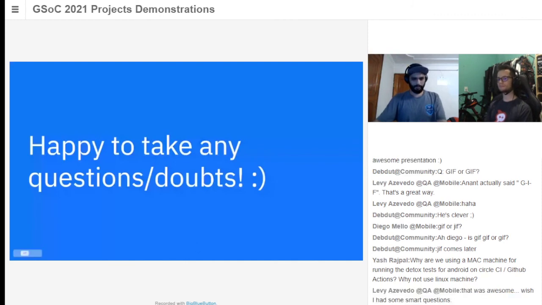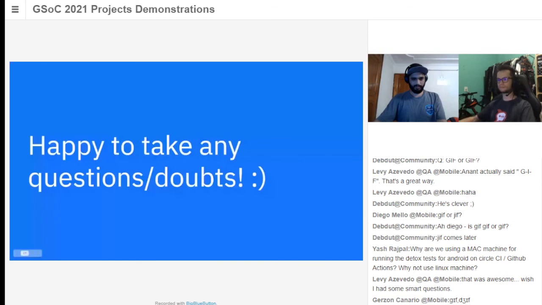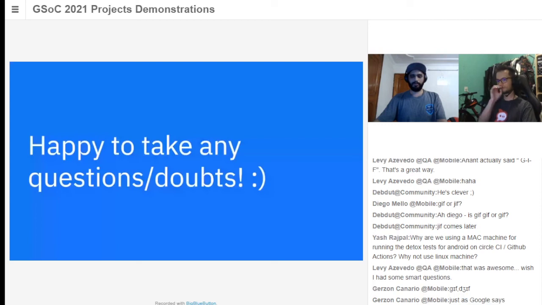So for running the Detox test on CircleCI, we can't use Android x86 emulation because it actually requires KVM emulation to be enabled in the kernel. On Linux Docker images, we do not have that enabled by default on GitHub Actions or CircleCI, and we do not present that as an option. So the workaround is to actually use macOS machines, because on GitHub Actions the emulation layer is enabled by default. So we're able to conveniently do that over there.